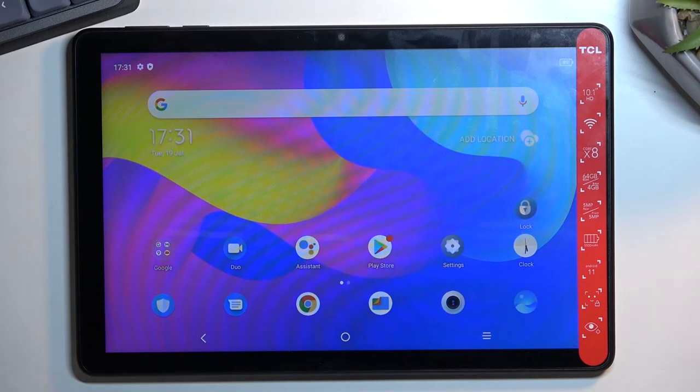Welcome, in front of me is a TCL Tab 10 and today I'll show you how you can boot this tablet into recovery mode.